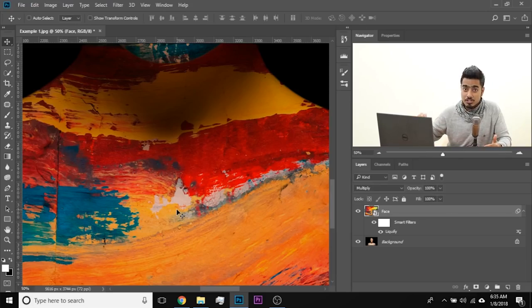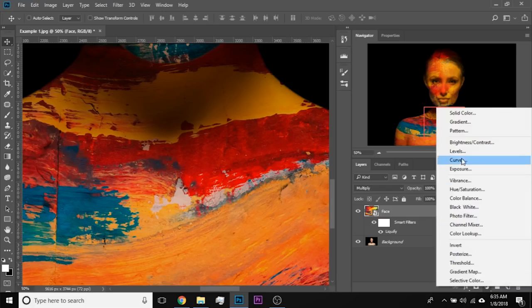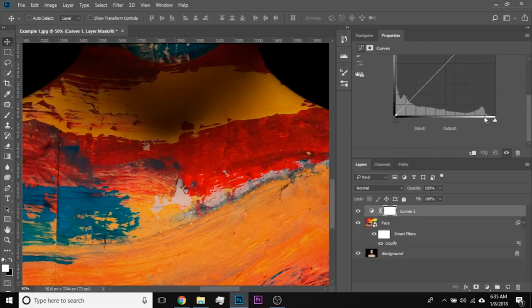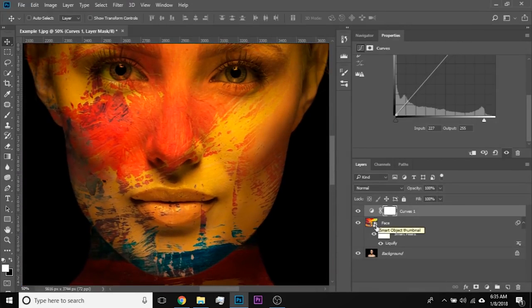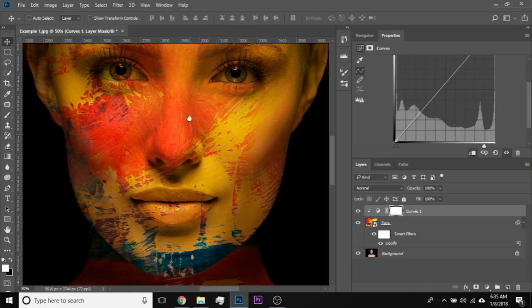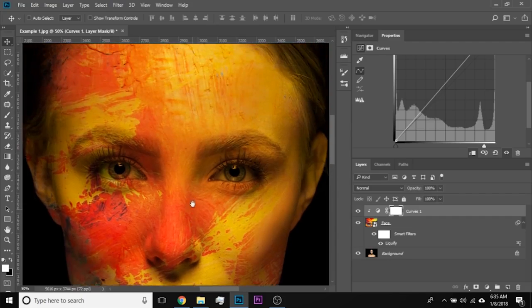So we need to merge it, but before that, let's increase the contrast of the texture layer. To do that, very simple, click on the adjustment layer icon and choose curves, and take the curves a little bit to the left. Now it's increasing the overall contrast. We don't want that. We just want to increase the contrast of the texture. So click on this button. This creates a clipping mask. That way, the effect is limited to the texture.